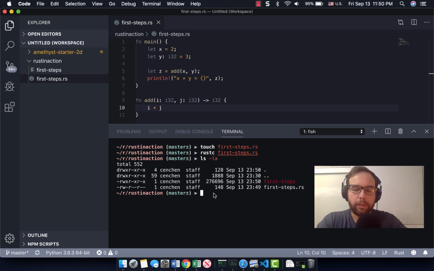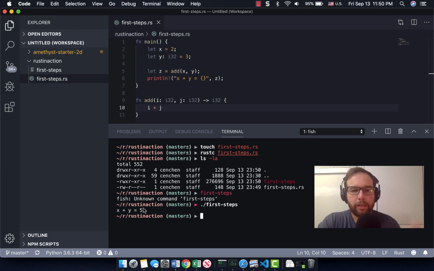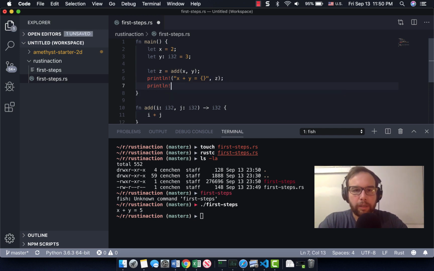So if I run that, let's see, I think it's here, firststeps. I get x plus y equals 5. And so that's what we have up here. That's our little program. We can add another line.